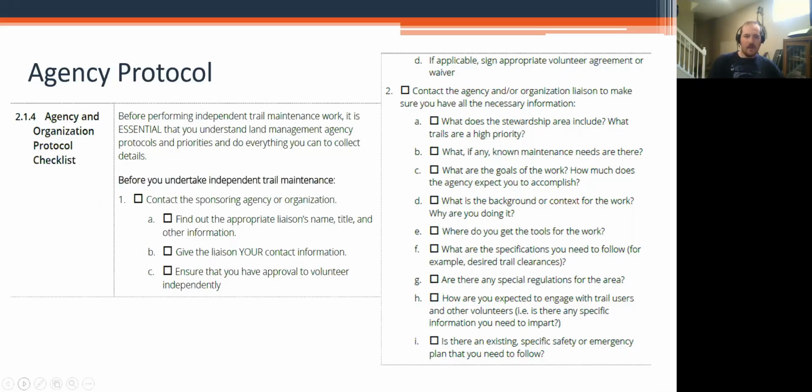Both in the online learning and if you're doing it in person, whether you're teaching it from the ground up or you're just reviewing it, the main thing that we're looking at with the trainees is this agency and organizational protocol checklist. So kind of moving through it point by point to make sure that they understand what this all means and where they need to go to find out this information before they get started with any volunteering, what the paperwork, if any, like waivers and whatnot, that they need to sign, where they can find that, what their expectations are if they're going to bring other people on that haven't received this training, these types of things.